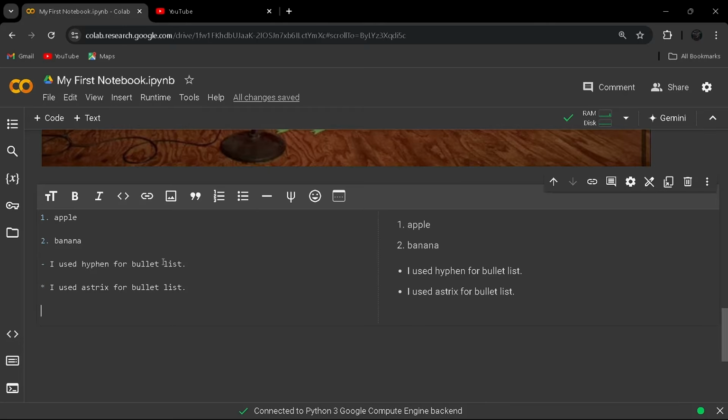Next, if you want to make a line, so to make a line, you can just put three hyphens over here and it will represent a line. Alternatively, you can put three asterisks over here and it will also represent a line. See, now the next option is about latex.